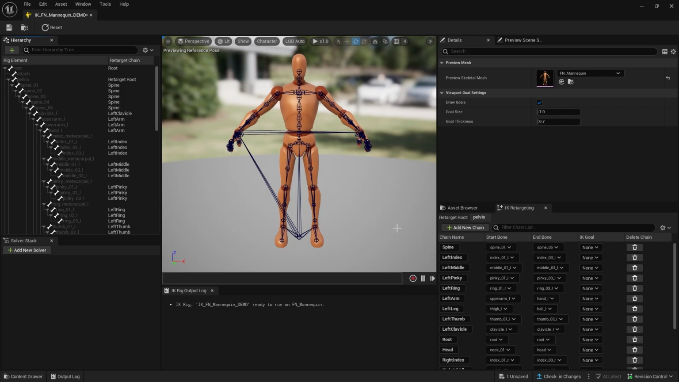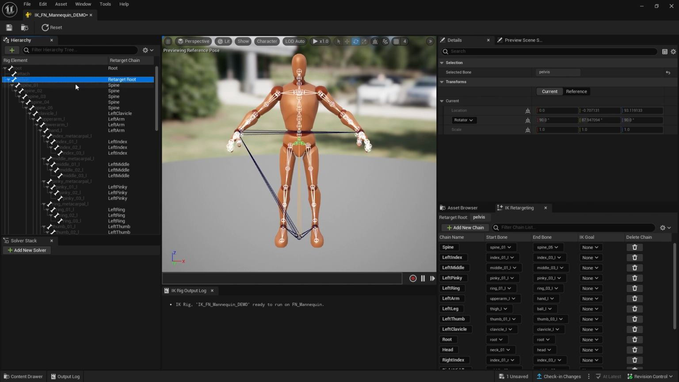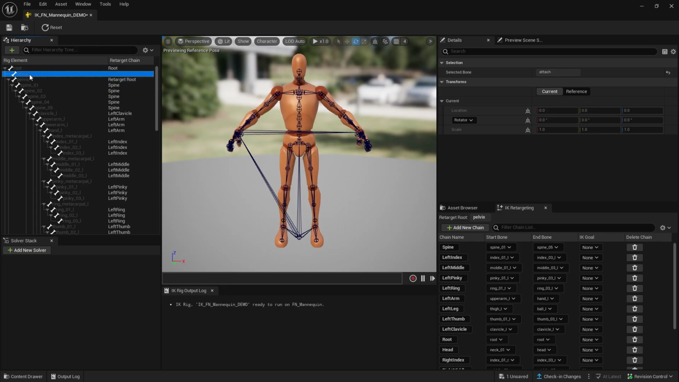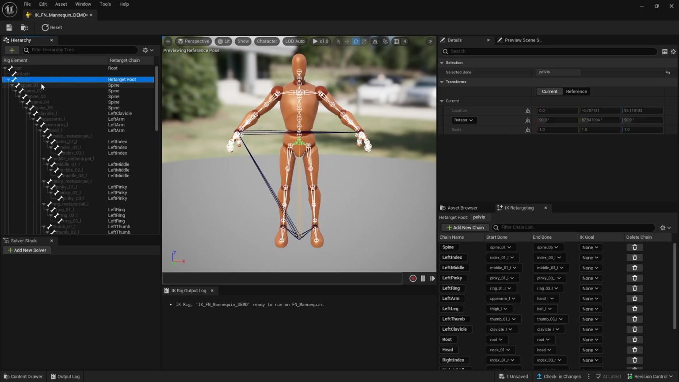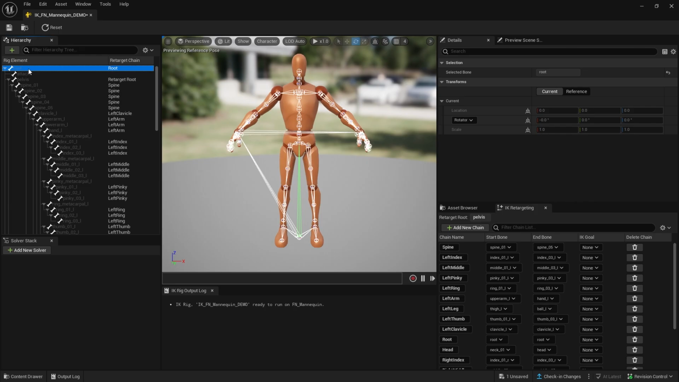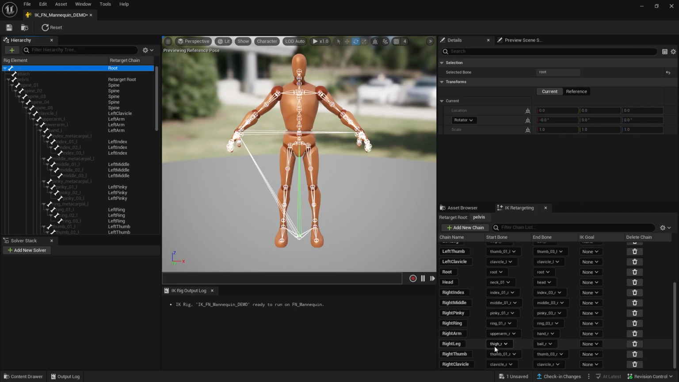Just to give you a bit of a recap, I set the retarget root to the pelvis. There are bones above the pelvis or that are siblings to the pelvis, but this is where the main character motion starts. I did include a single retarget chain where the start bone and end bone for the root are the same, kind of similar to the clavicles, and I'll go over that in a little bit. I wanted to create this just to show what happens if you don't have the same number of chains.